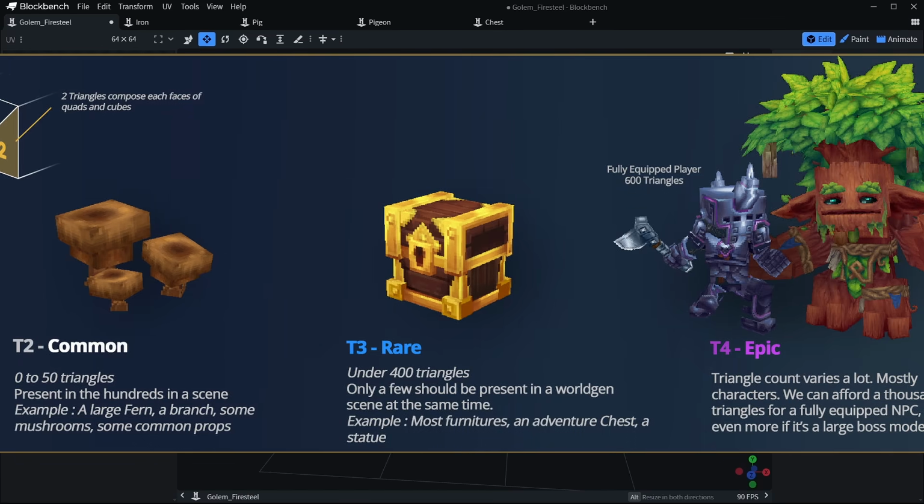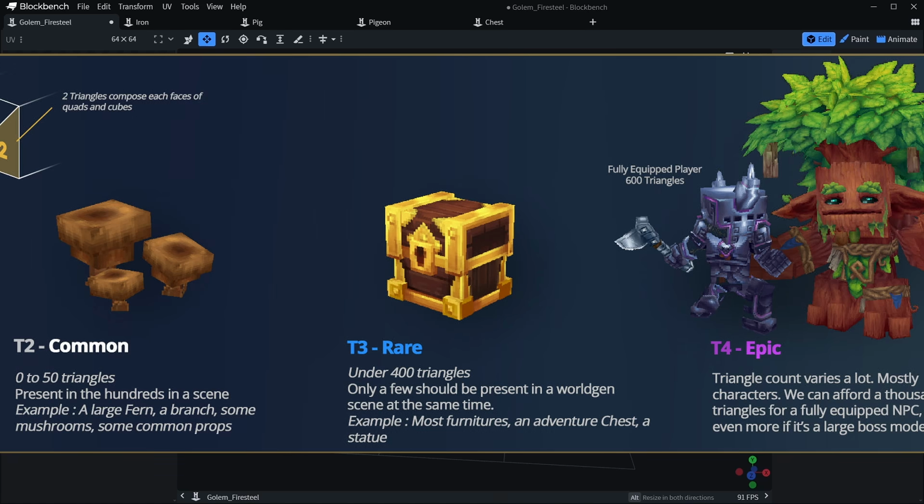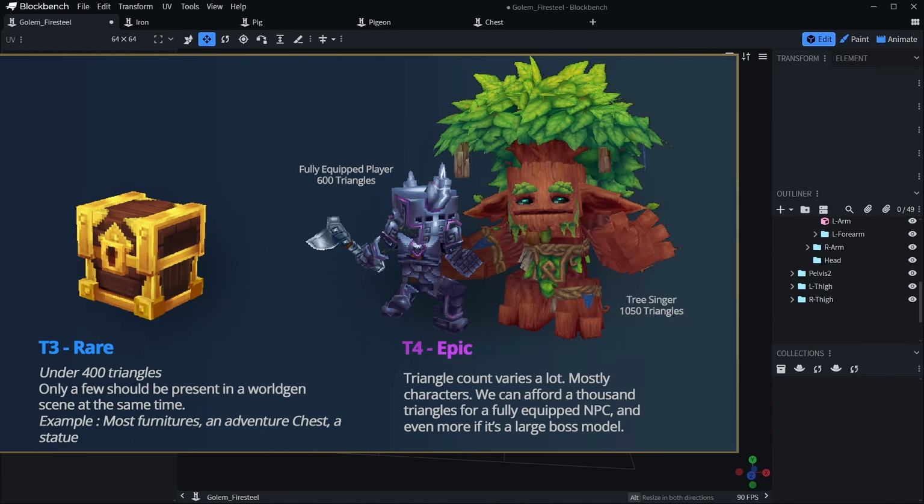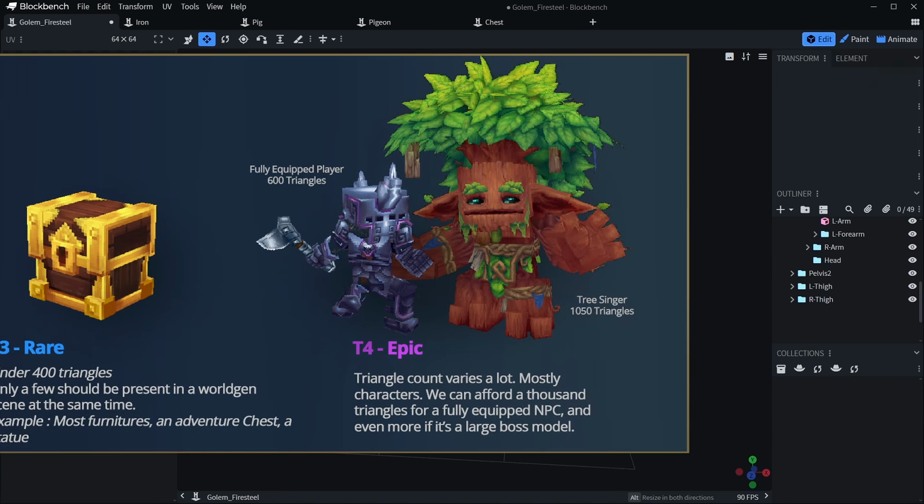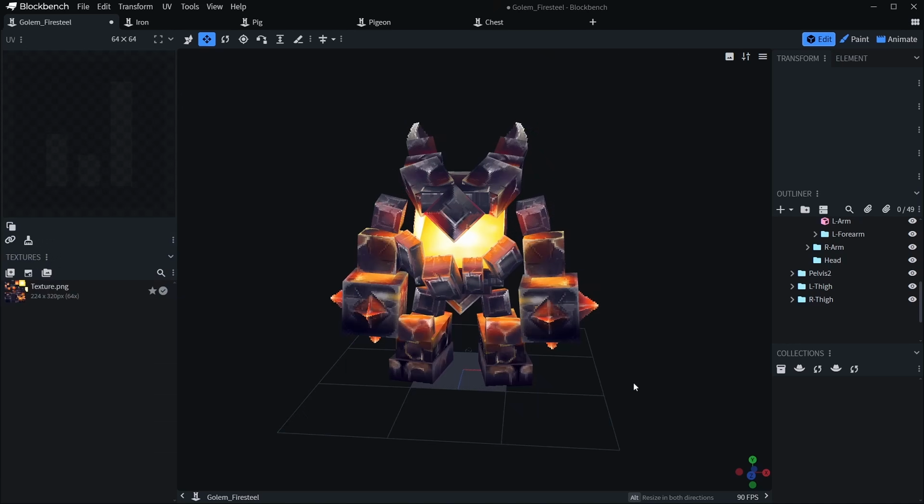For things that are more rare, that there won't be too many in the world, say things like a chest or furniture or a statue or any other world decoration, you can go to around 400 triangles and try to keep it less than that. And then for epic things like bosses or NPCs, you're free to go a little bit more crazy. They're essentially saying anywhere from 400 and above, even 1,000.